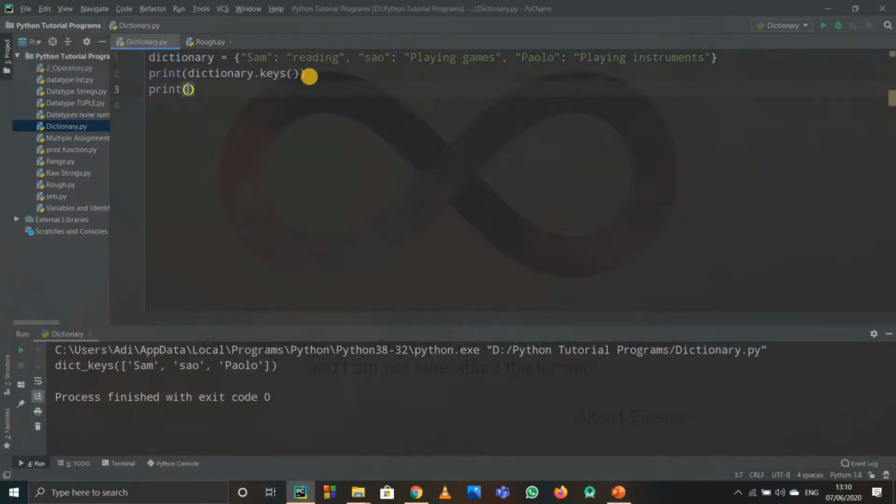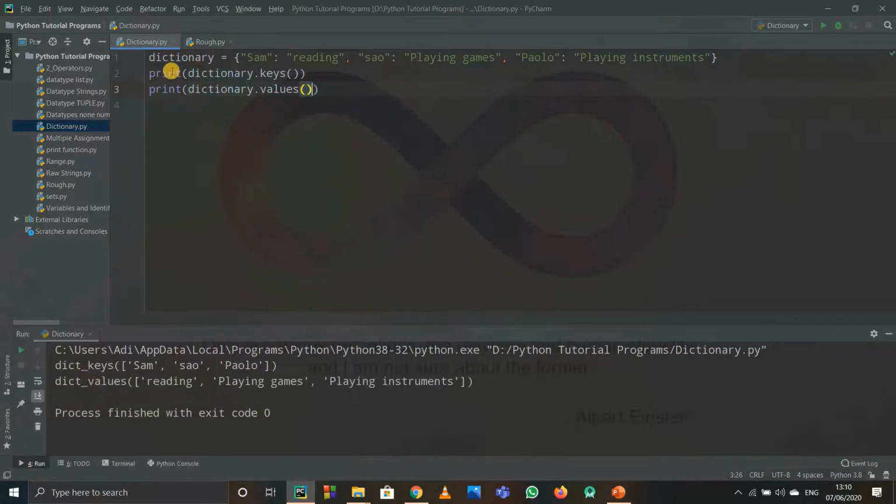And after that, we got the keys. Suppose you want to print out the values. So if you print out dictionary dot, you just write dot values, and I run it now. See, first of all, these are the keys, and then I got the values. These are the values of the particular keys, that is reading, playing games, and playing instruments. So I told these two, so I'll just comment them out so that they won't run now.